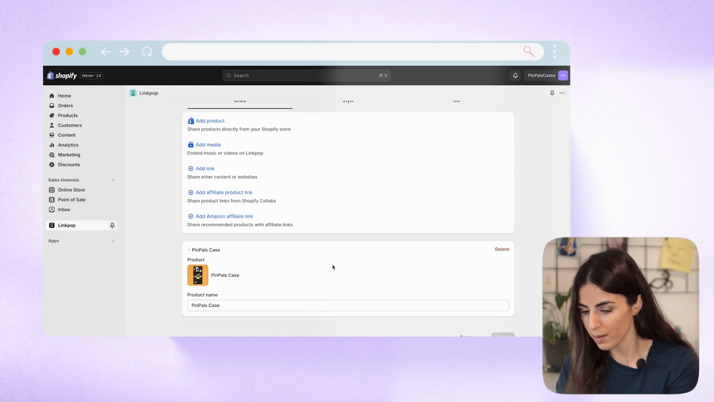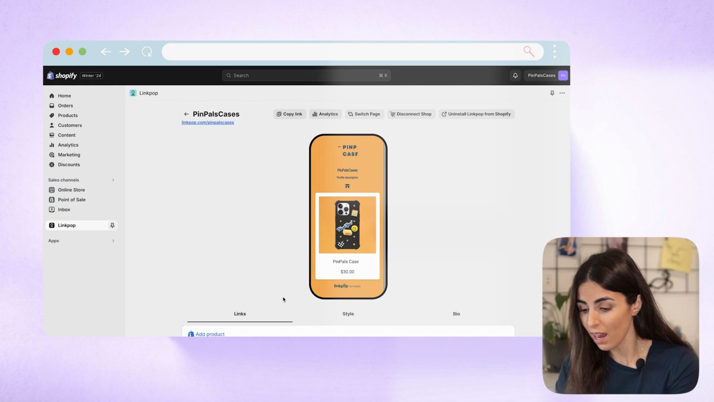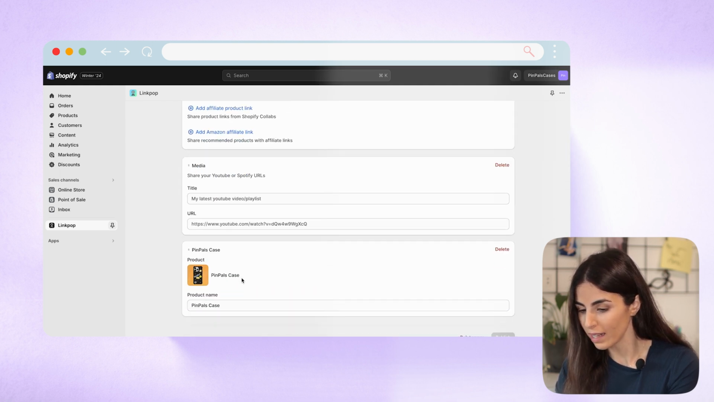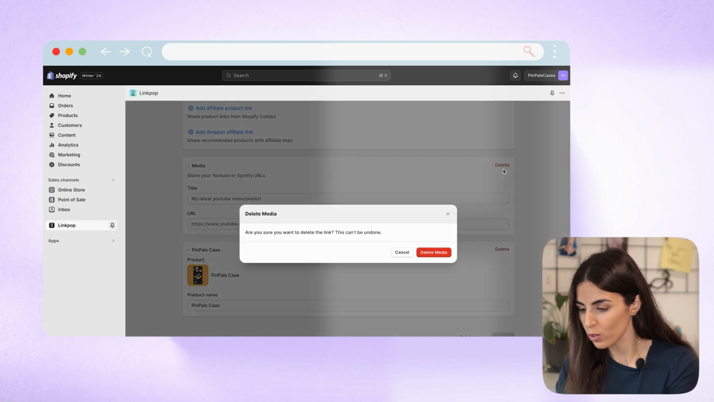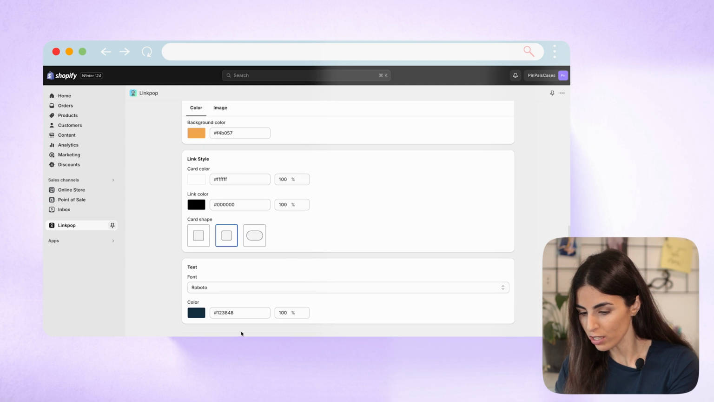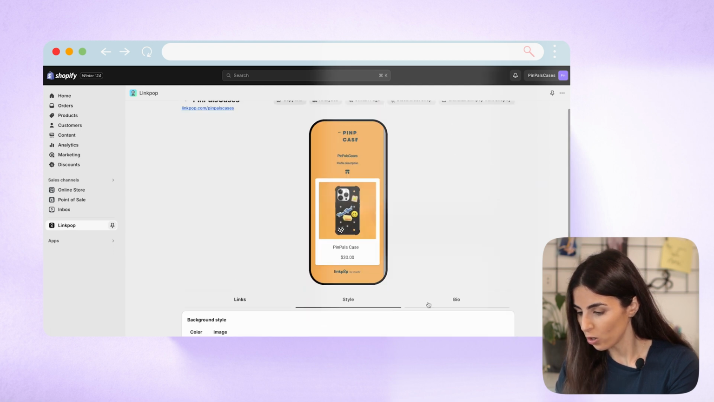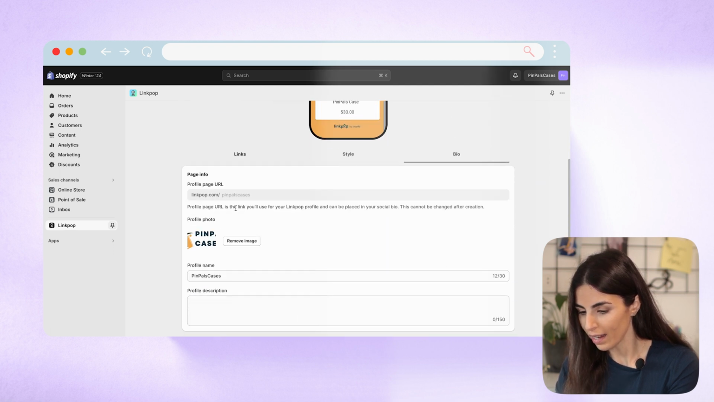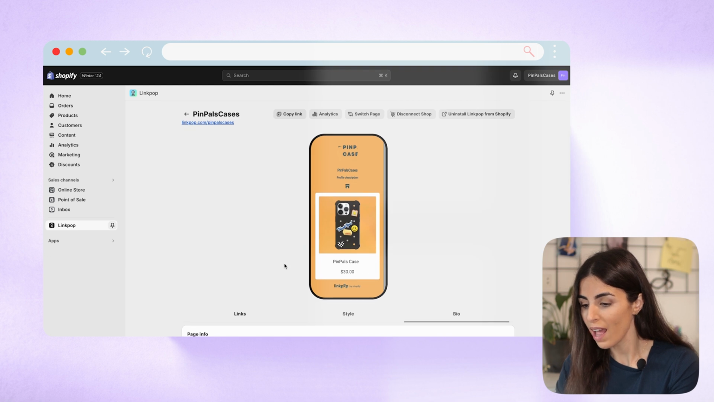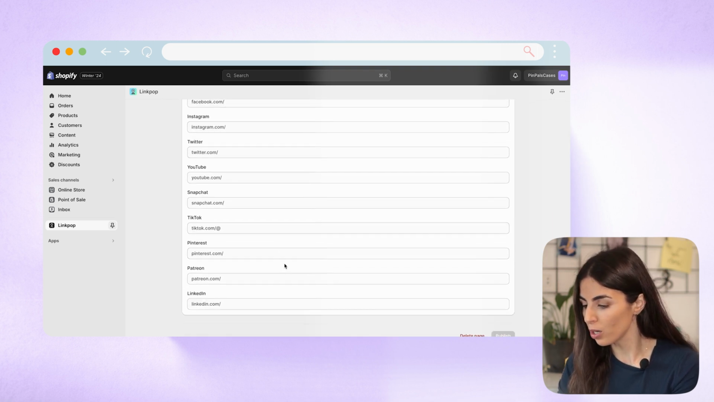So in this case, for example, they have listed my main product in here. I can remove it if I wish. I can add media. So if I want to add an image or something, I can do so. And I can go in here to style and change the colors and the font. I can go in here to bio and change the description and everything. I can also put my social media handles in here if I want them to show. And when I finish, I can click on publish.